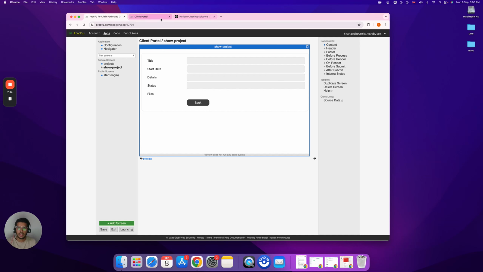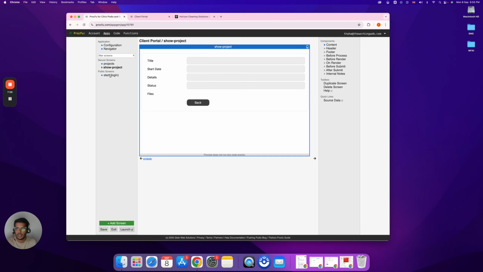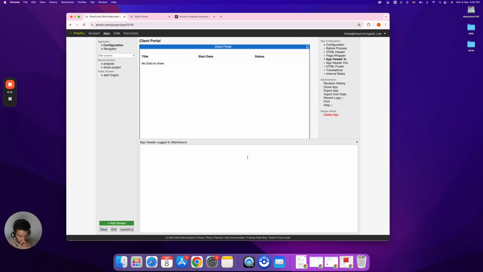Done. Now let's give it a button so the client can actually log out of the app. You can go to your configuration screen on the left and come down. Here there are two options, app header in and app header out. App header in is a screen that only logged in users are going to see. Once they have logged in, we want them to see a logout button. So I'm going to give a simple link in markdown format.